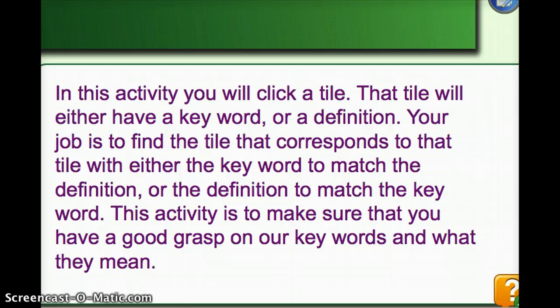This is just the title page. Again, make sure you're reading it to the kids. It's going to have a keyword or a definition. Their job is to find the tile that corresponds to that. It's kind of like a matching game. It's just to make sure that they have a good grasp on our keywords and what they mean.